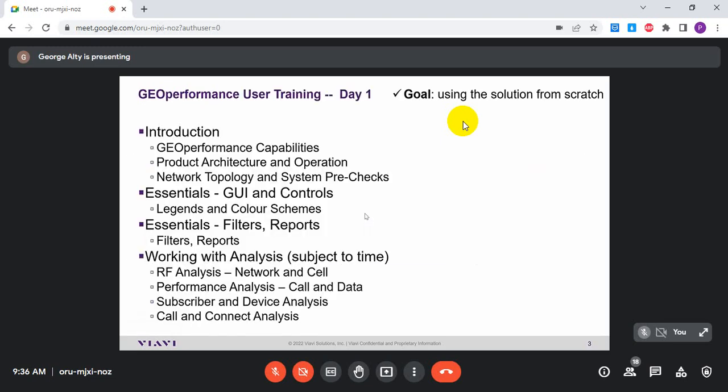Overview of what I've just said really here. So what I'm trying to do is follow the plan. But as you can see, I'm trying to condense it as quickly as I can, and maybe today we'll get to working with some analysis. Okay, so this is the important bit before we move on to the analysis, so you can understand what's happening with the geo system.